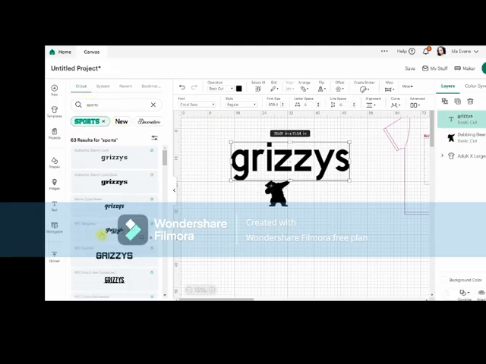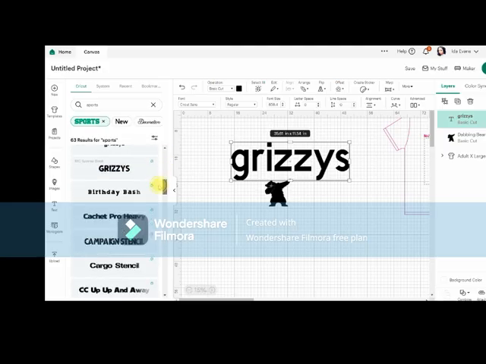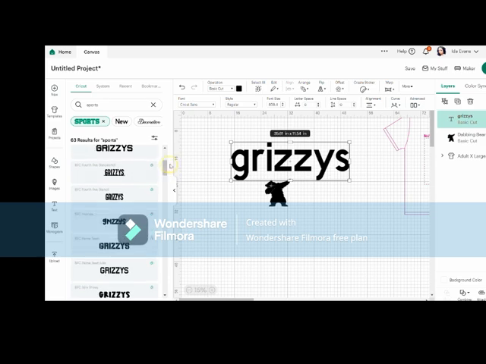So now I'm going over to the left hand side because I don't like the font that it is. And I'm going to scroll down through the sports. As you can see up at the top, I have the word sports highlighted. So I type sports in, and it's going to give me all of the fonts that they feel like goes with sports.